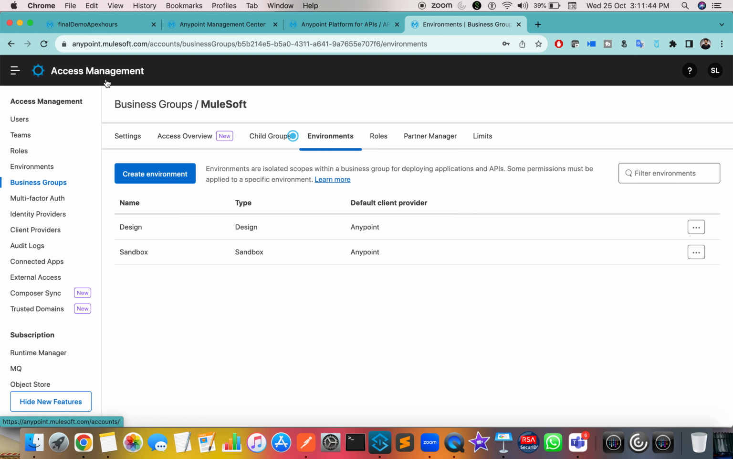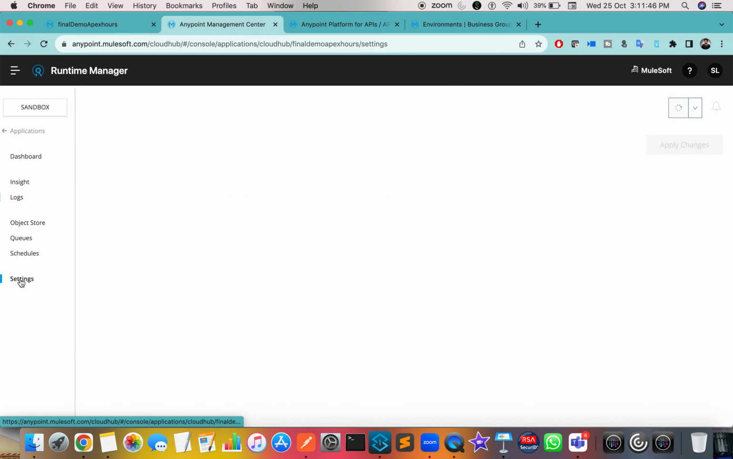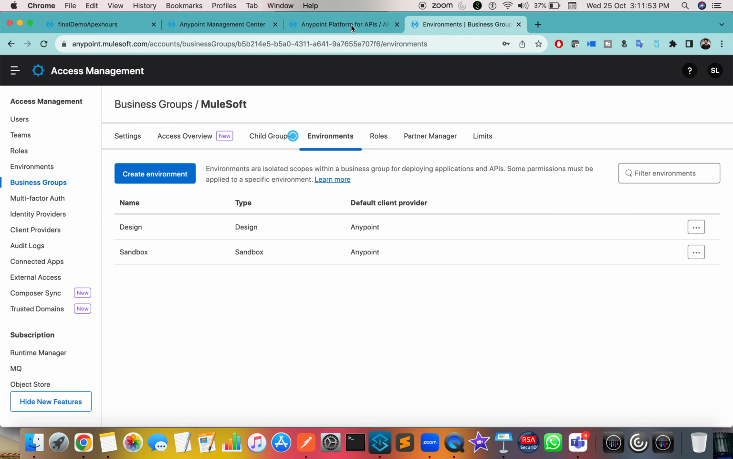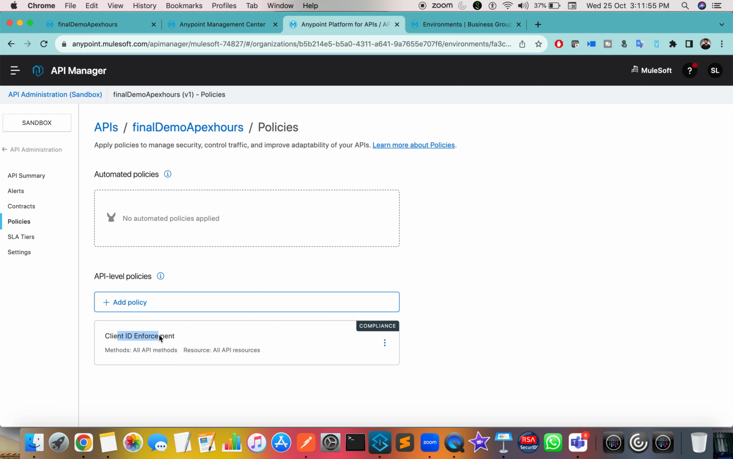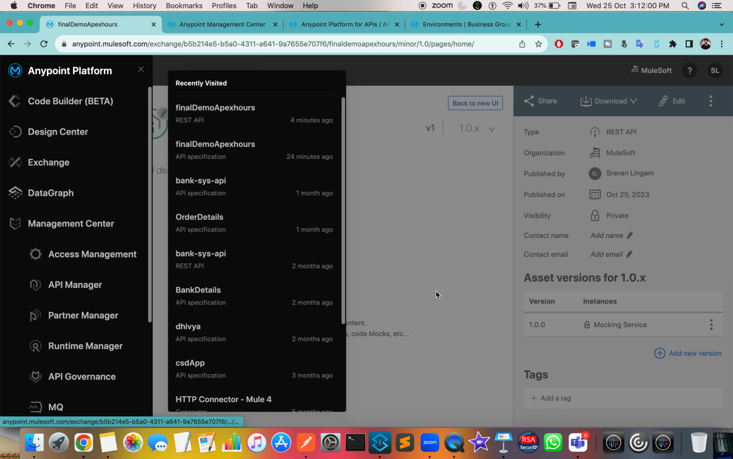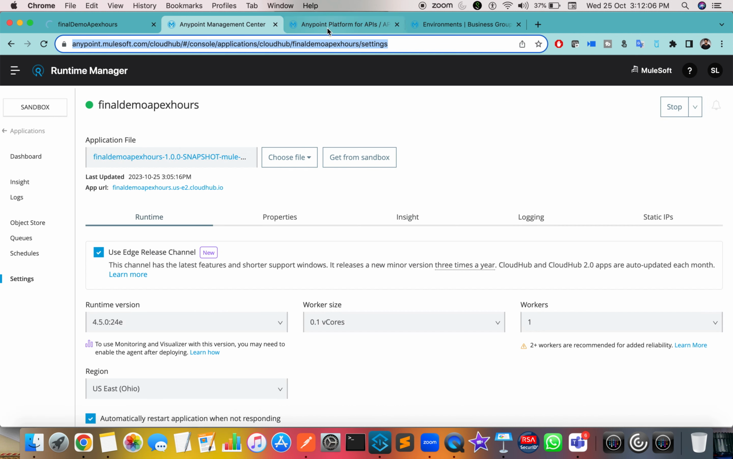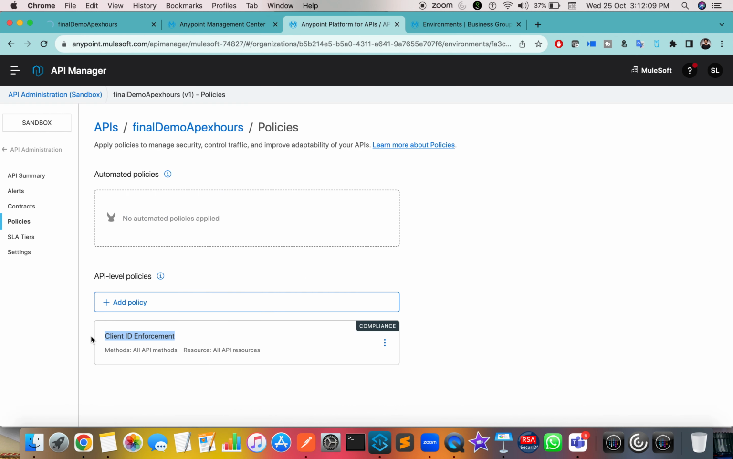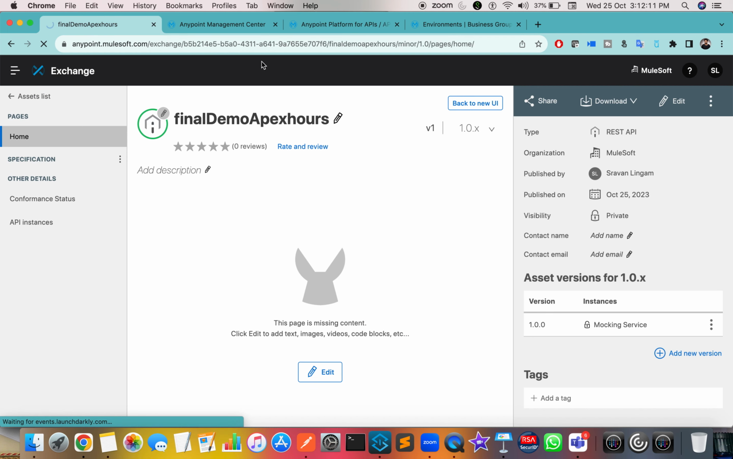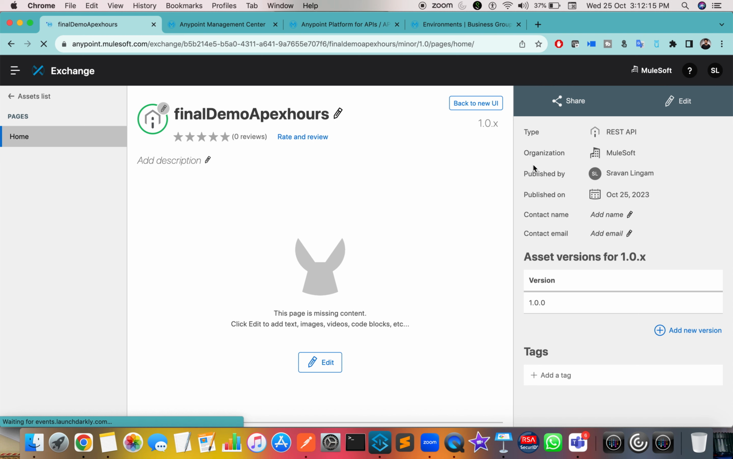The client ID and secret we used earlier are only for applying policies while deploying the application, but not to access the application. To get the client ID and secret values for client ID enforcement, all you have to do is go to Exchange. You are already in Exchange here, so refresh it. We are applying client ID enforcement now.